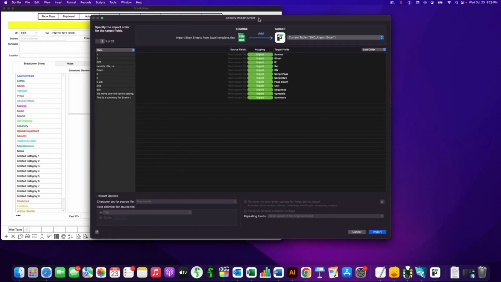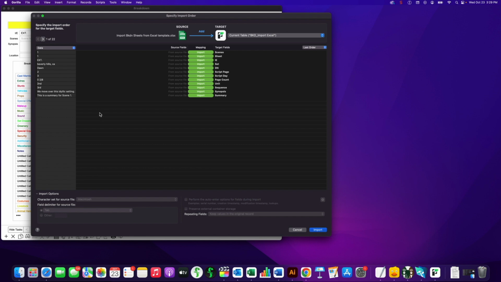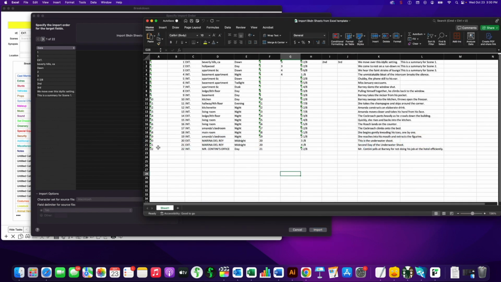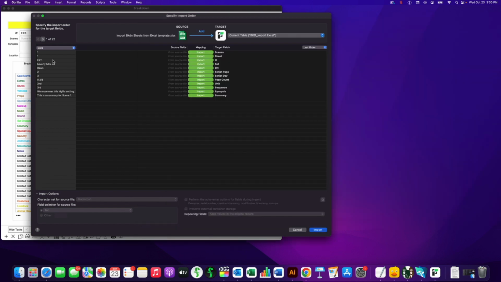click Open. It's going to show you a map here telling you that 22 records are going to be imported from the Excel file. If I go back to the Excel file, you will see that there are exactly 22 records. This is just showing you the data of the first record. If I click this little arrow button here, you can go through and monitor the rest of the data.